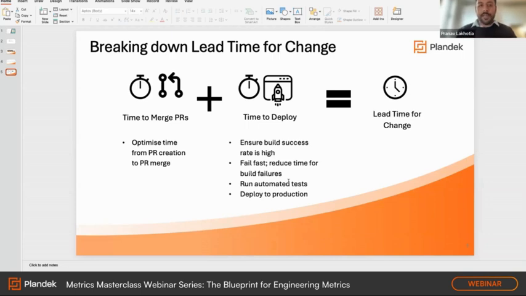Run your automated tests. Within Plandek, you have some metrics which you can use to track how much automated test coverage you have. And of course, finally, deploying it to production. So all of this will end up providing you with your lead time for change, and some tips and tricks to follow in terms of how you can reduce this time down as well.